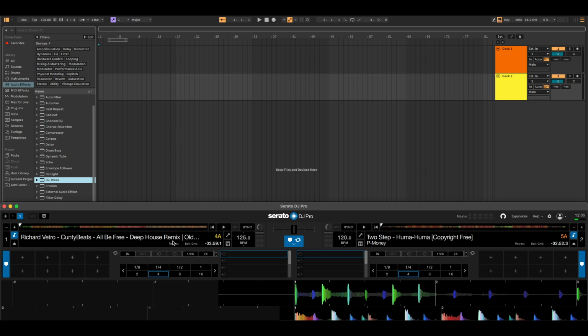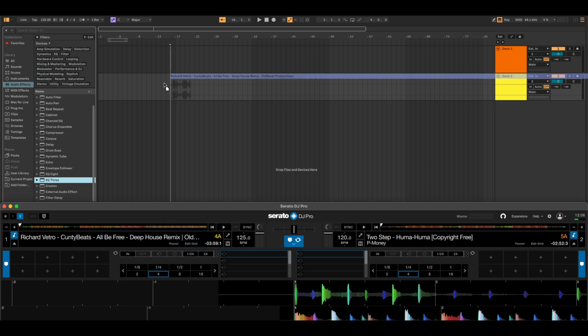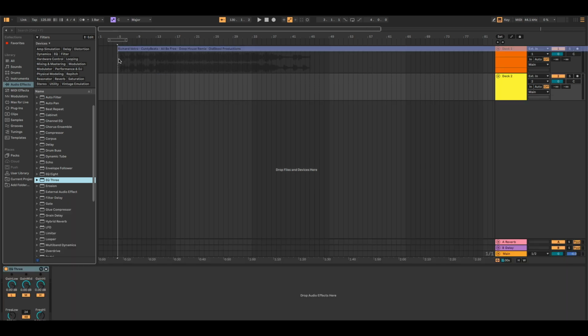And to add the songs into Ableton, it's just a simple drag and drop. So I'm going to take the first track, which is this one here on the left-hand side, and I'm going to pull it into the Ableton project onto the first deck, which is Deck 1.